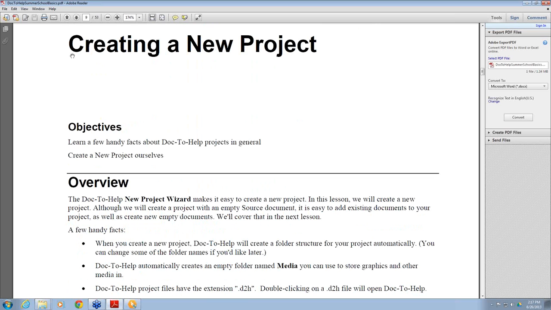And then it organized everything, and it helped me to output this into a PDF. So once I had this project ready to go, I could just as easily have produced this as NetHelp as well.